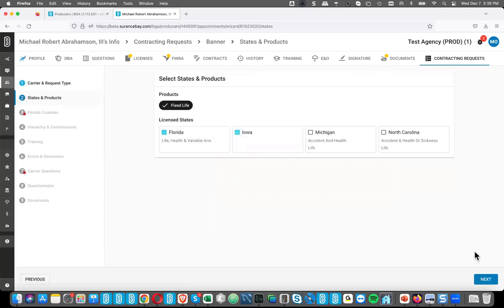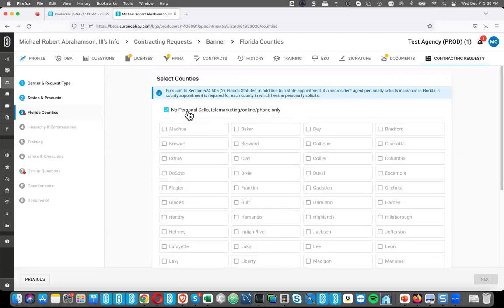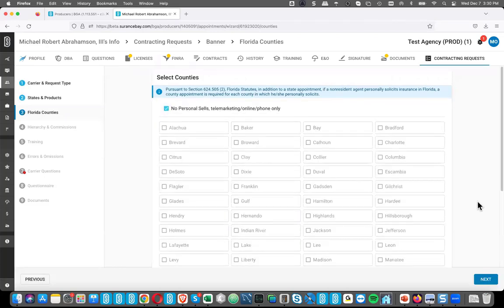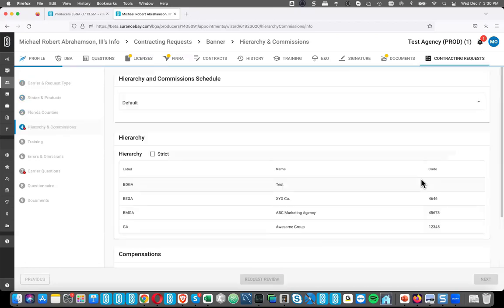Of course, when you're in Florida, as a non-resident, you have to specify the county you're actually physically going to visit, or if you're not going to visit, no personal sales, it's telemarketing or online only. And now this is one of the changes that we've made across the board.